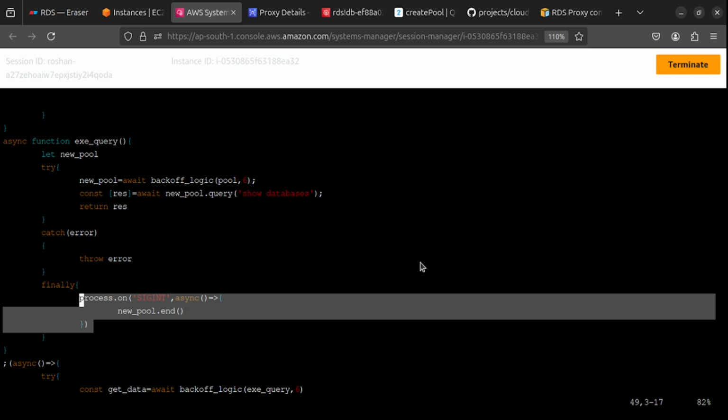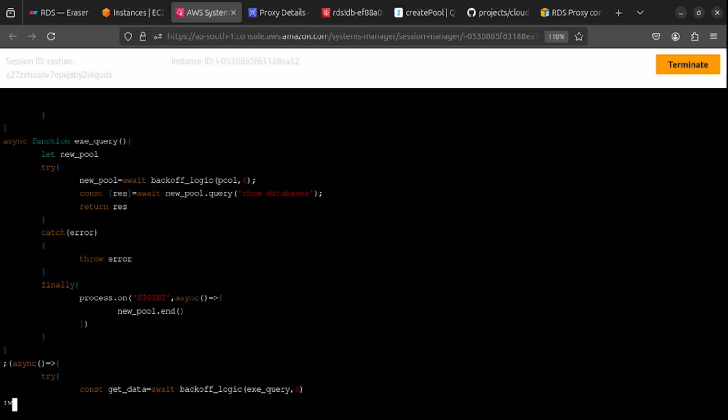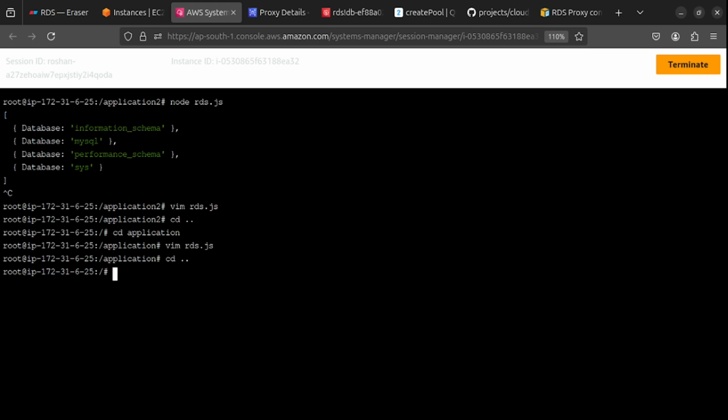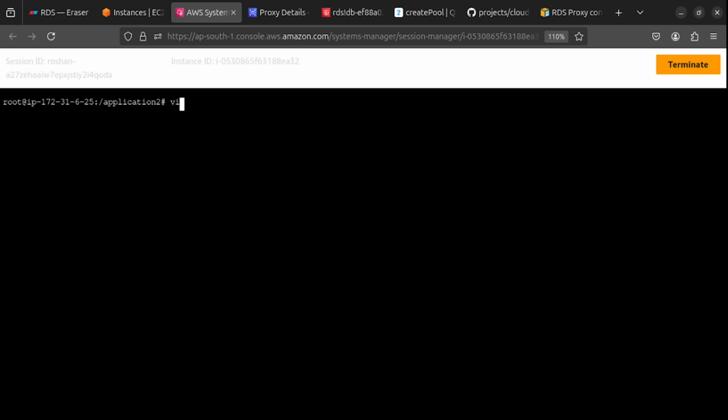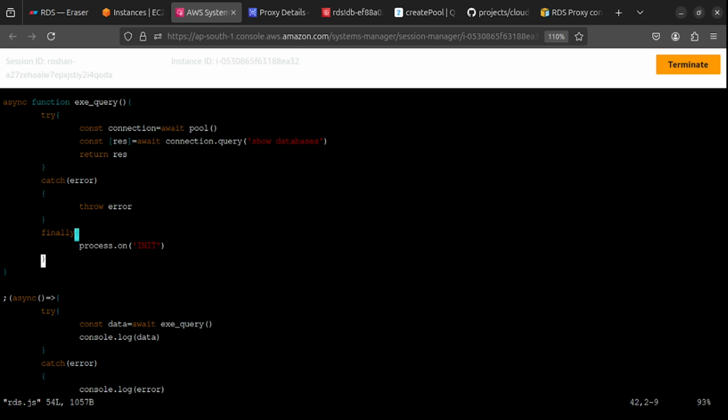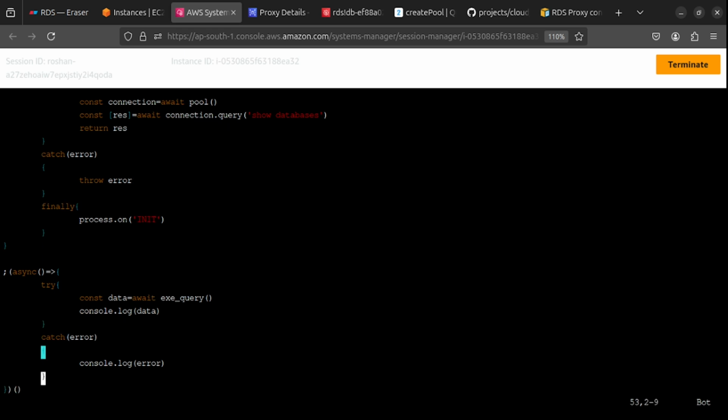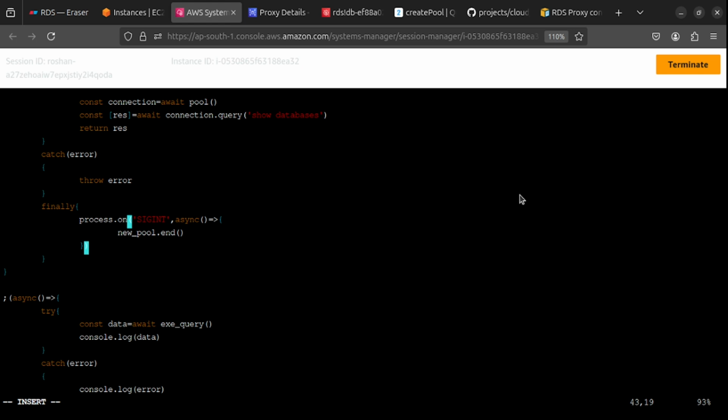I will just copy it. What will happen now? If I press Control C, then the pool ends. So again cd application, vim rds.js. Insert mode. I will paste that code here. Process.on SIGINT. SIGINT is nothing but if you press Control C, this process is called, and because of that process, our pool ends here.